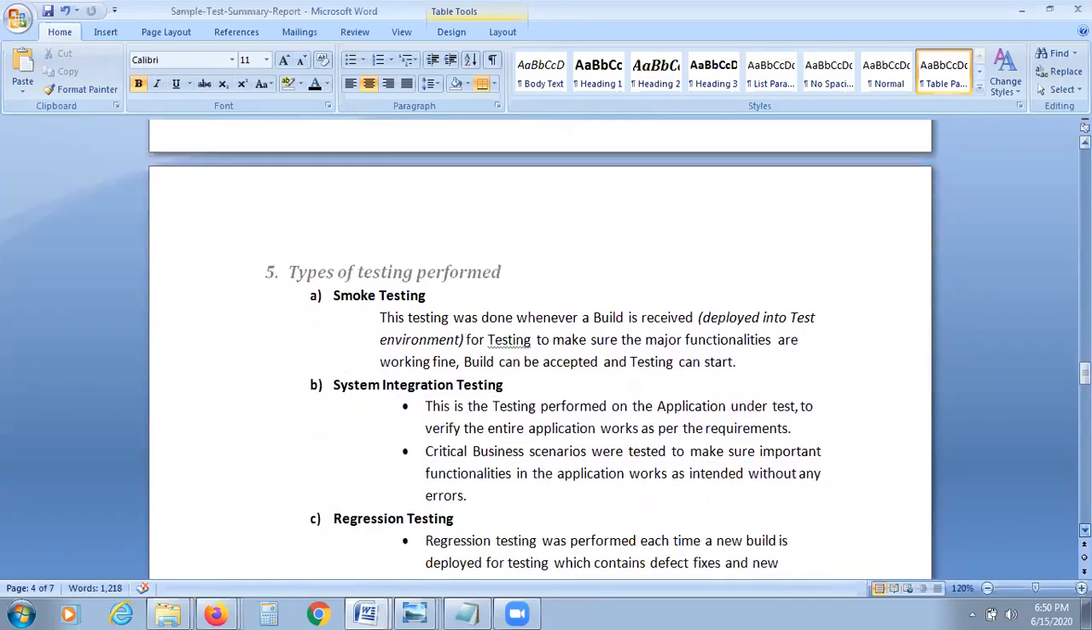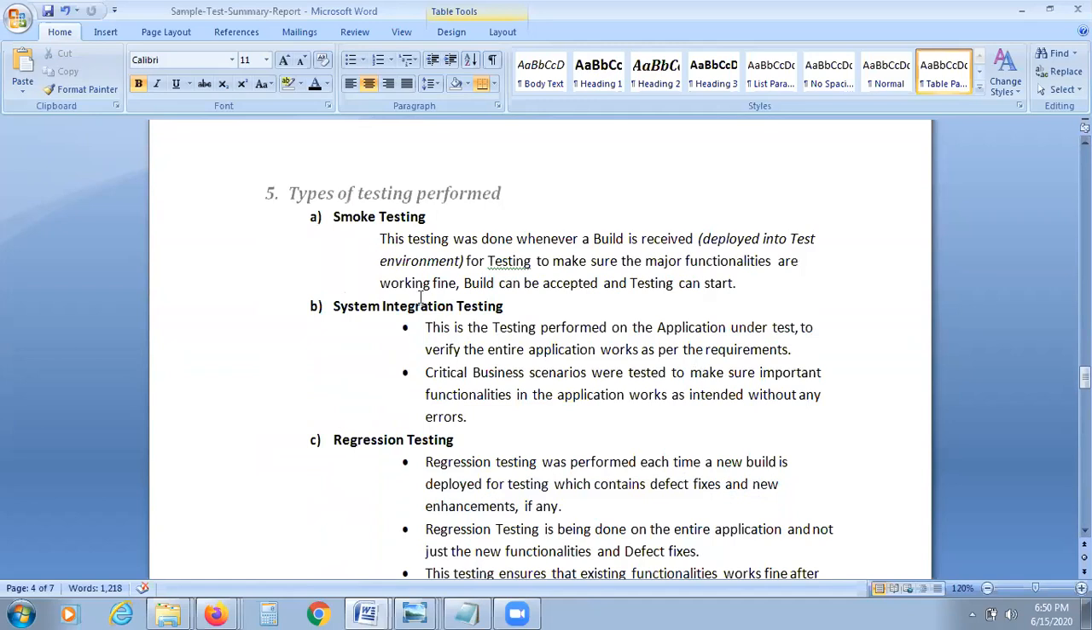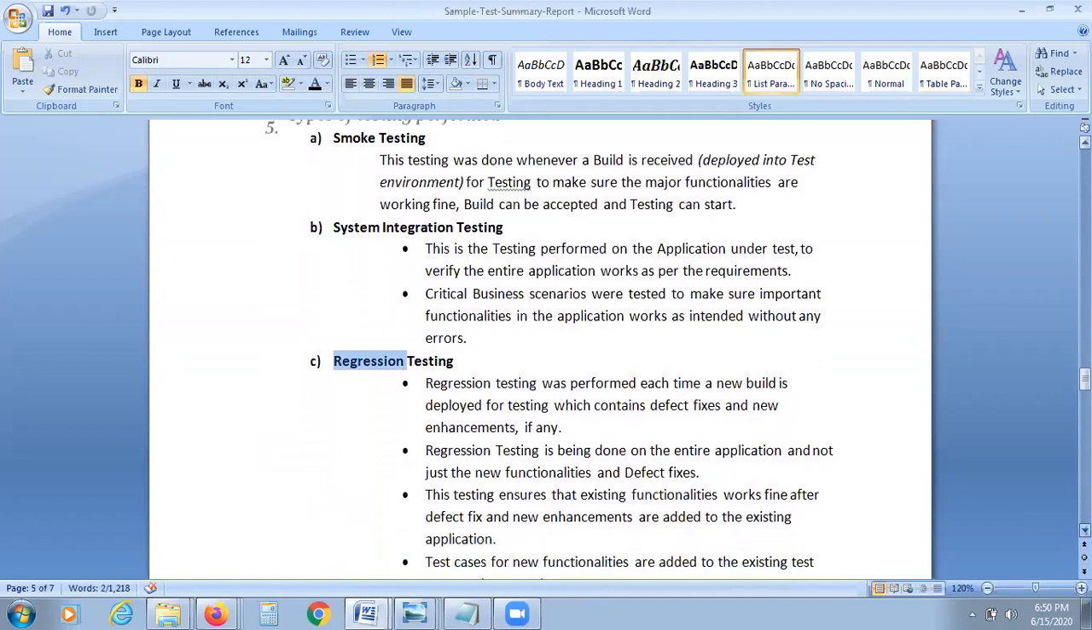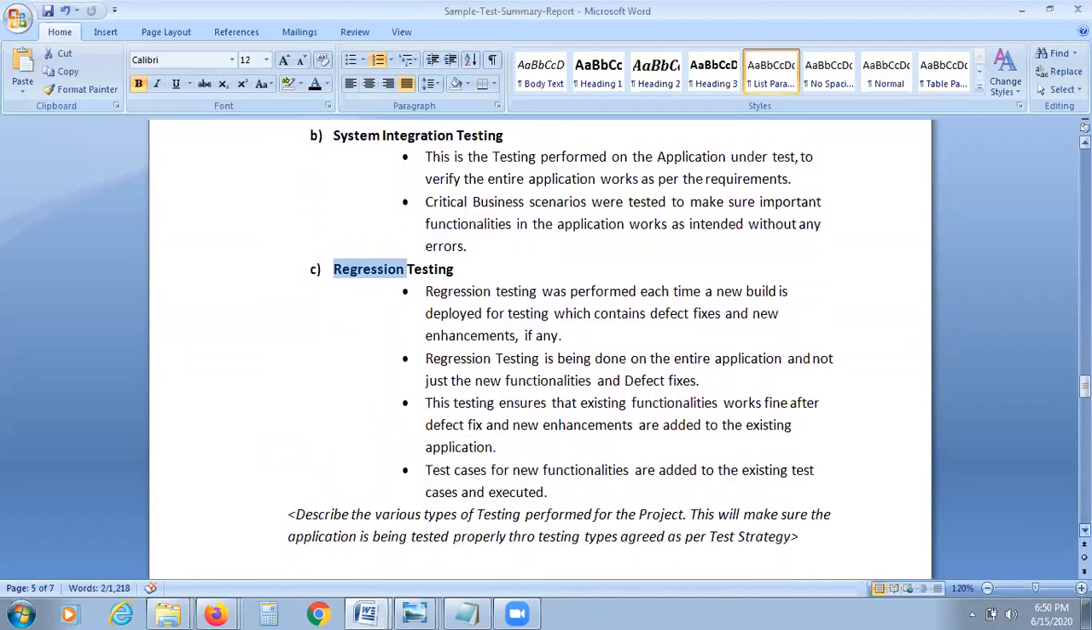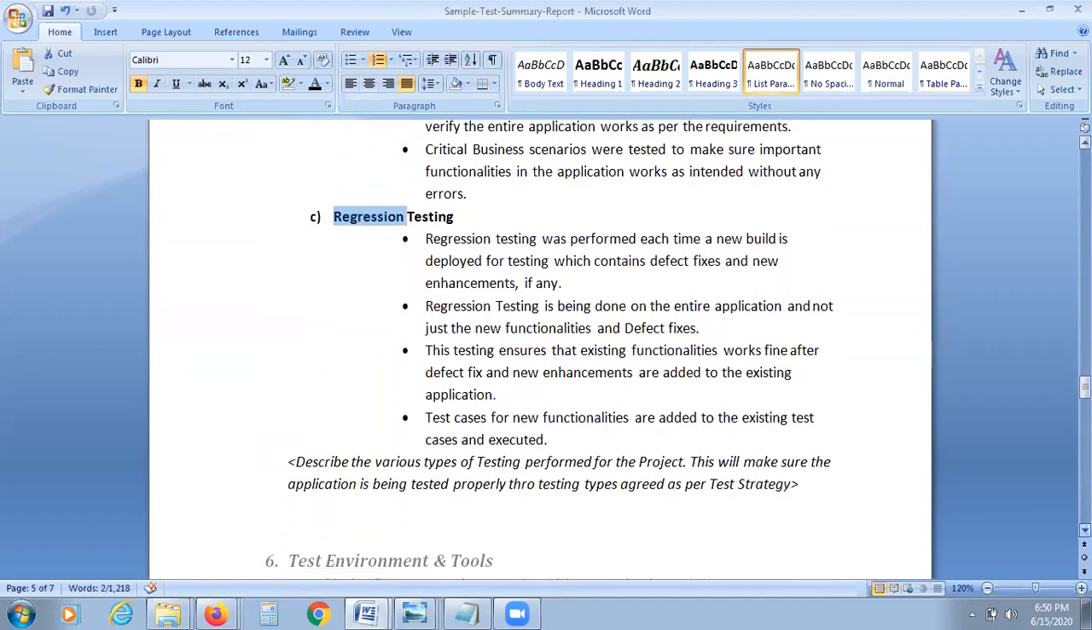Okay. And types of testing. What testing did you do? Like smoke testing, system testing, and regression testing. These are all types of testing. What are the various types of testing you did?